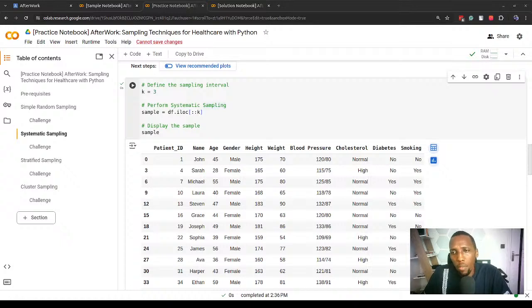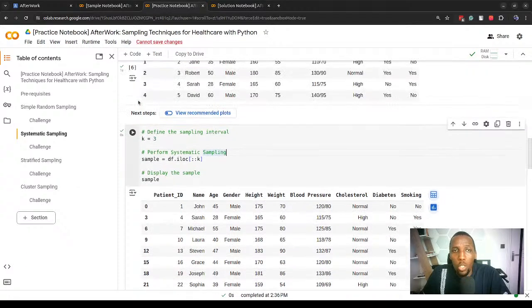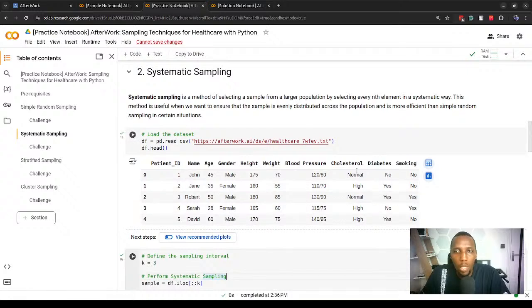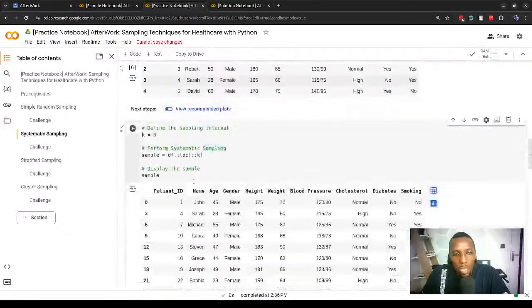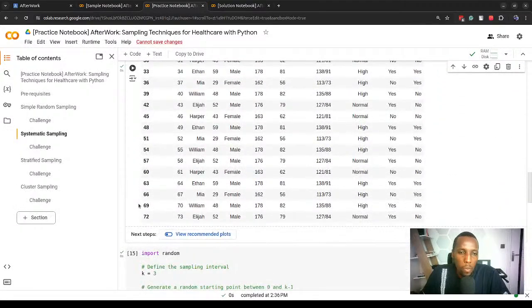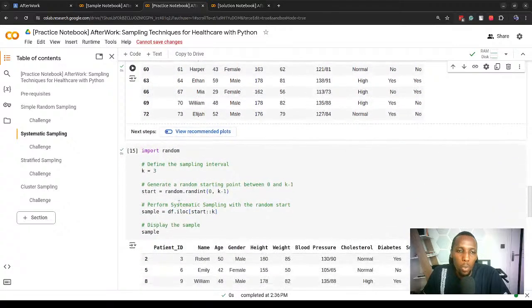Now, as you might have also noticed, in this particular example we're starting from the first element, but we had mentioned that in systematic sampling we would want to start from a random point. So instead of starting from the first, we can also define randomly where we would want to start.